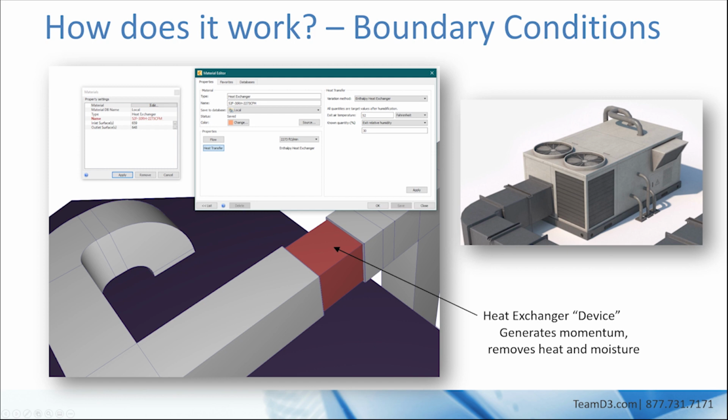the AC unit, with a number of options to define its performance, such as setting set points for air temperature and humidity. In the CFD model, this volume will generate momentum in the fluid and remove heat and moisture. This is just one example of a device. There are many other examples of heat exchangers, fans, pumps, and blowers that we can simplify in this way.